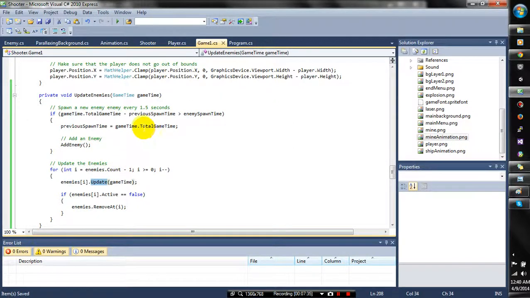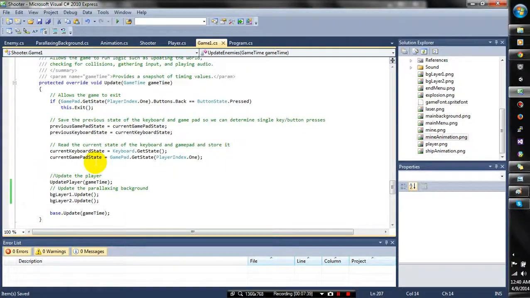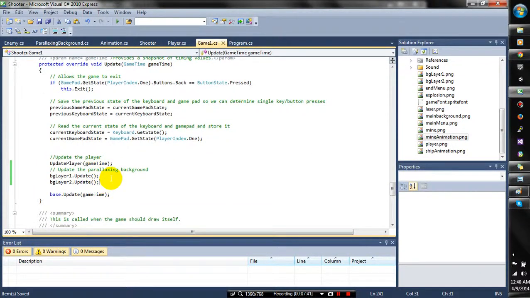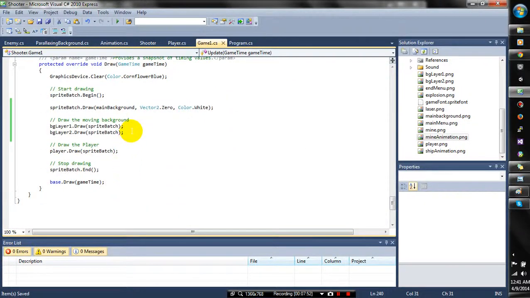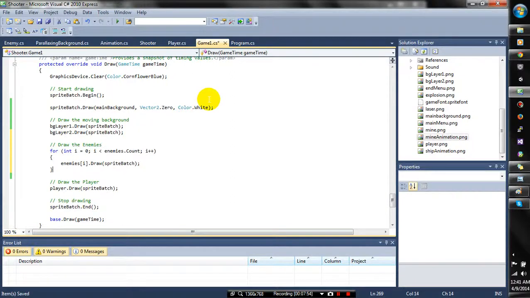So now all we have to do is call update enemies from somewhere. Well, a good place to do that from is from the update. So we're going to go ahead, and after we're done updating the background, we're going to update the enemies. We're going to draw the enemies after we draw the background, but before we draw the player. Just going to draw the enemies there, and then I'm going to go ahead and run this.